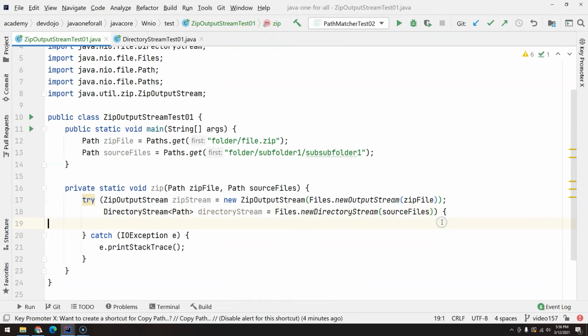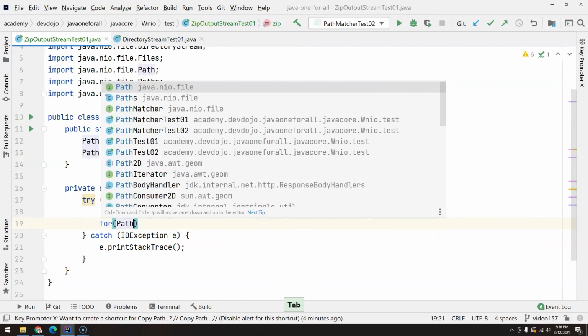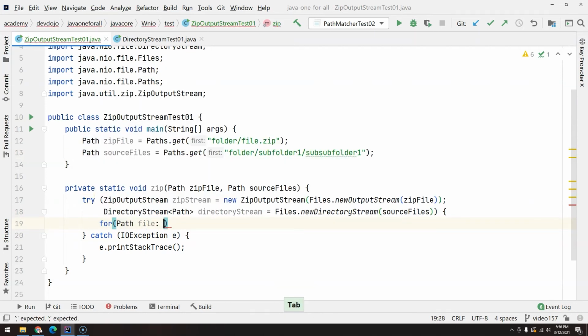Okay, now let's see if the basic loop that goes through each one of the files that we have in the subfolder 1 is working. So just for path file, and here we call the directory string.